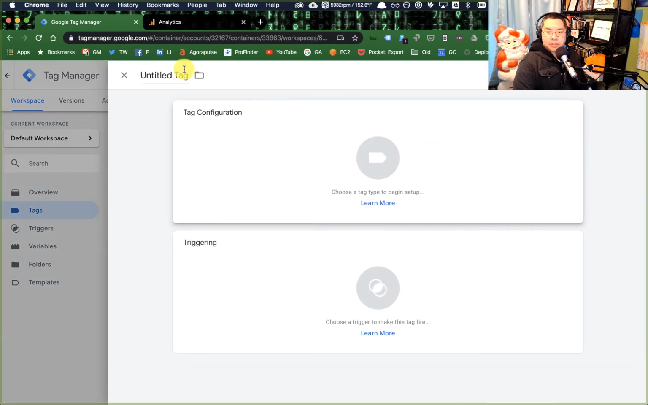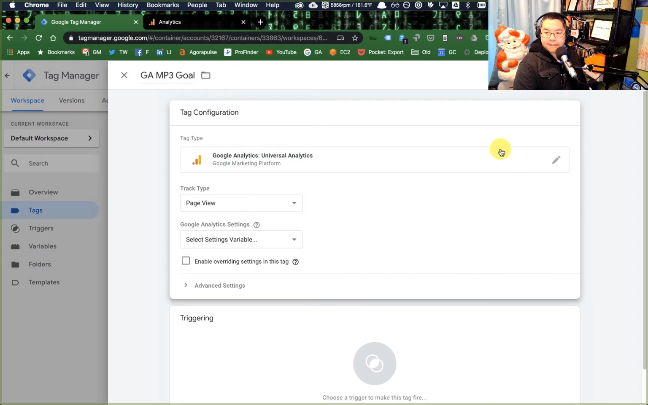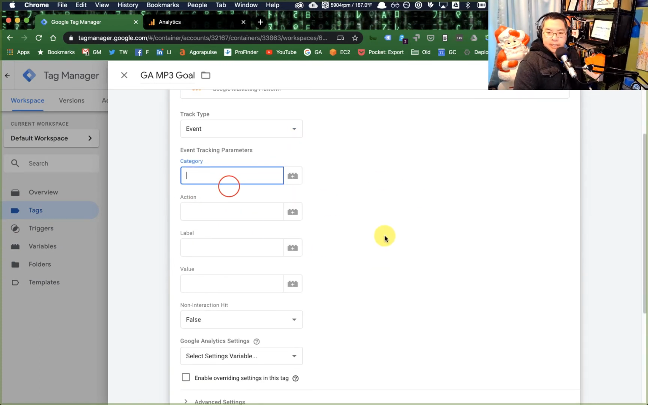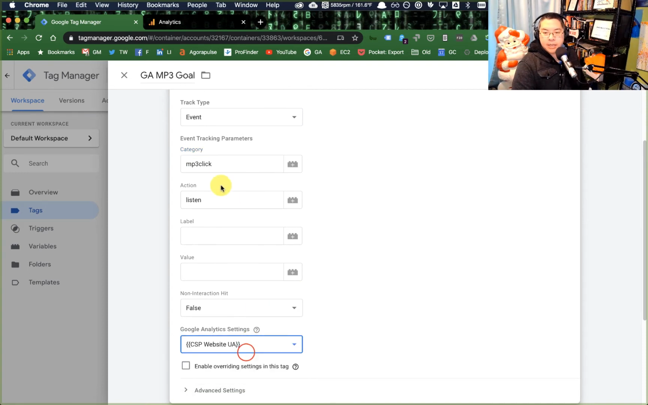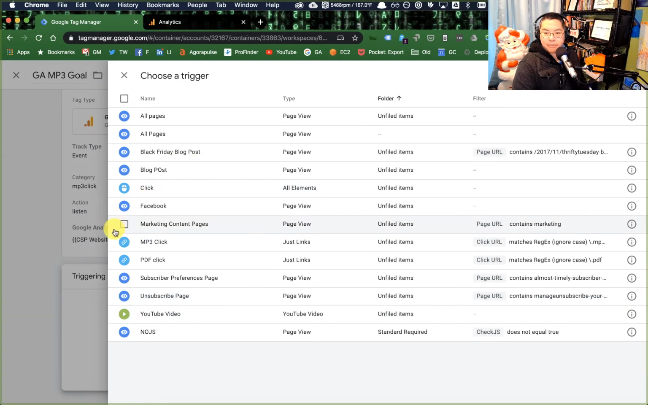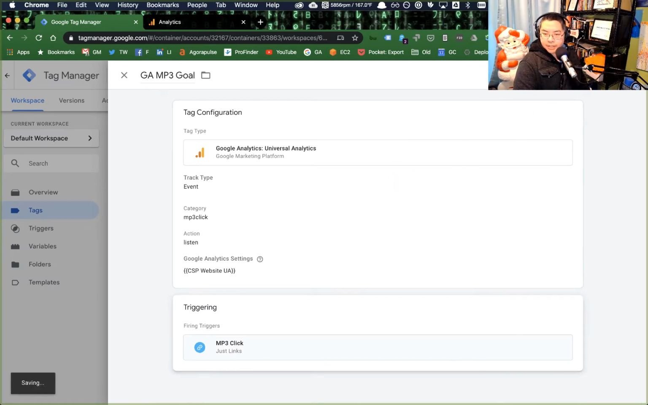So let's go ahead and call this one Google Analytics MP3 goal. And again, we're going to use our Google Analytics here. And this time we're going to send an event. Right? We'll call it listen. We'll call this category MP3 click. And you can add labels and values if you want. I usually don't do that here, because we do want to keep in mind these two settings. So we're going to trigger this with the exact same trigger as before. So we're going to save this.